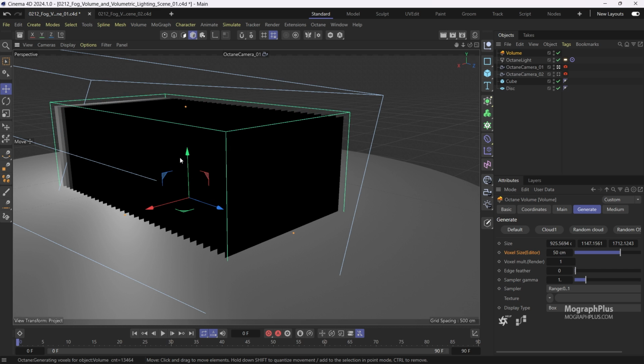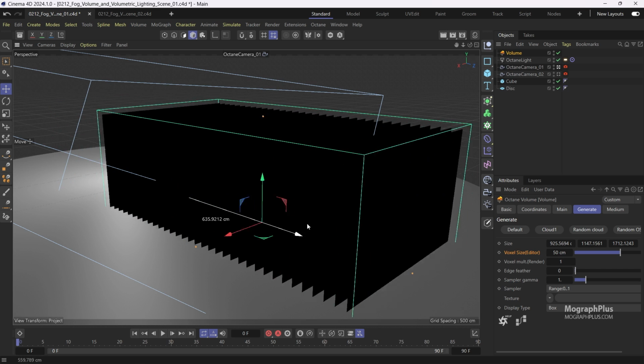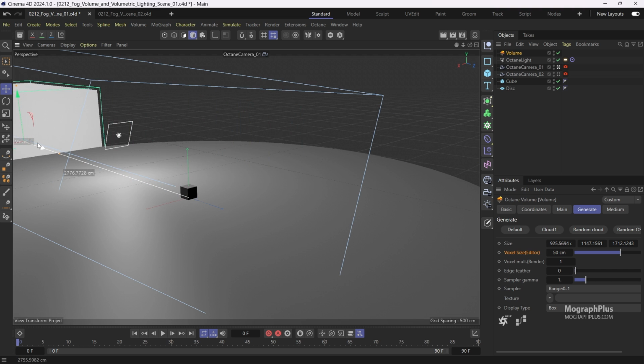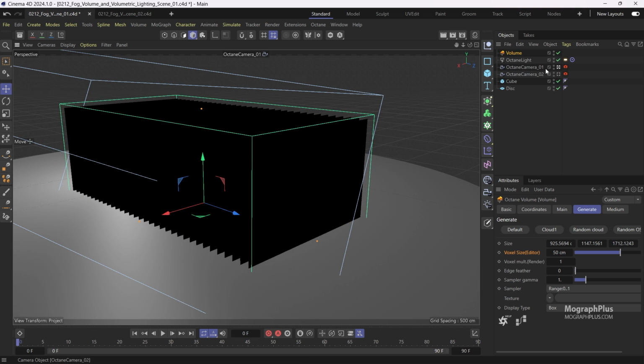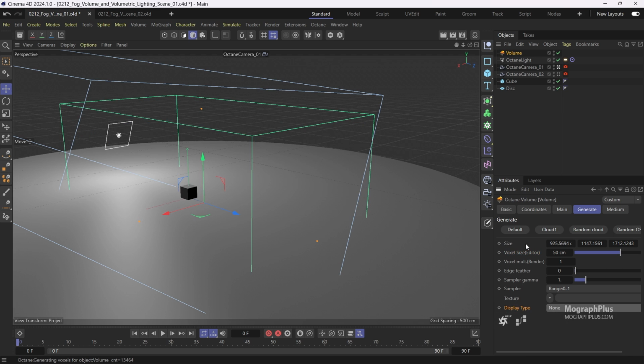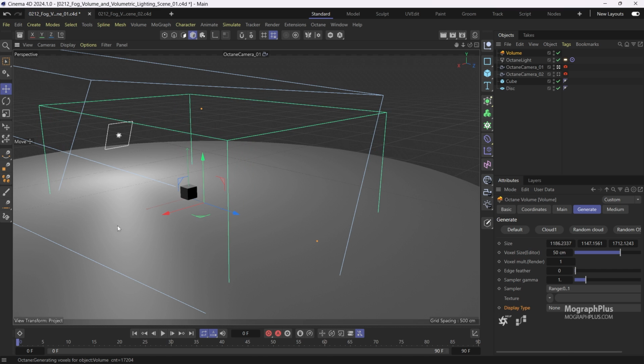And the small planes in the viewport represent the voxel size. It's a bit distracting to see them in the viewport, so let's change the display type under the Generate tab to None. Now we only see the container without the voxels in the viewport.